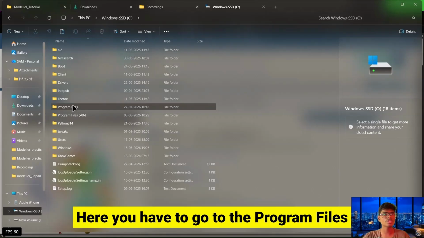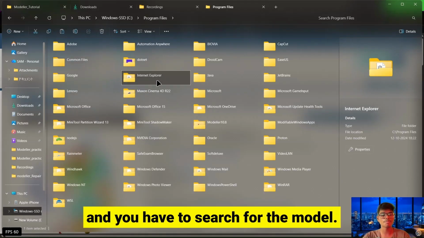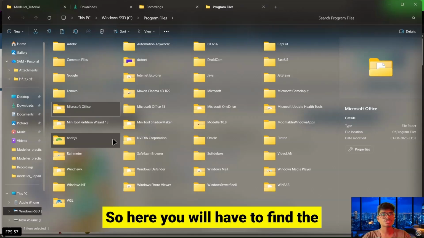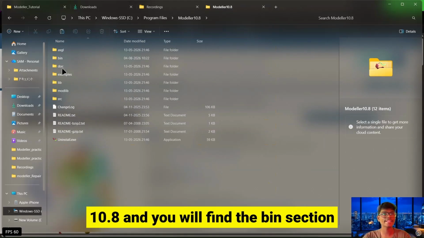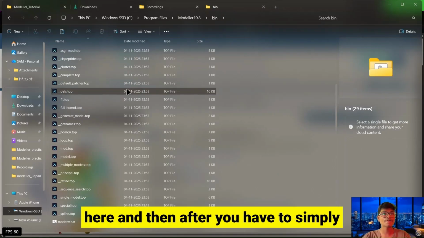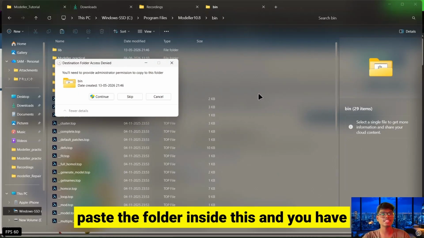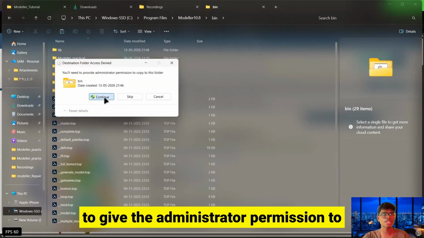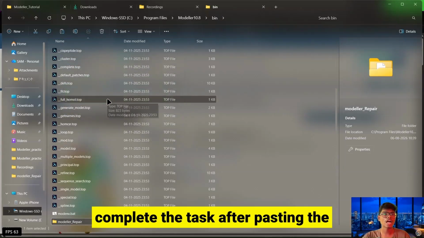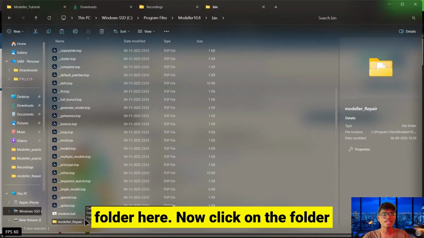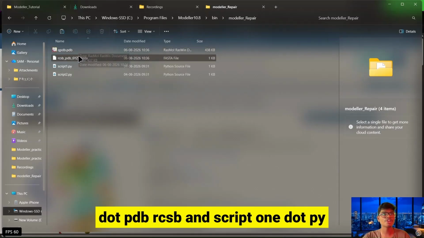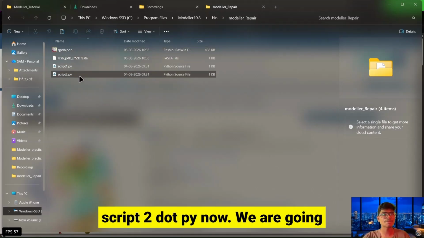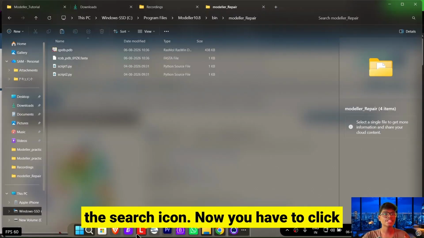Here you have to go to Program Files and search for modeller. You will find the modeller application, modeller 10.8, and inside it the bin section. Simply paste the folder inside this, and give administrator permission to complete the task. After pasting the folder, click on it and you will find qpdb.pdb, rcsb, script1.py and script2.py.